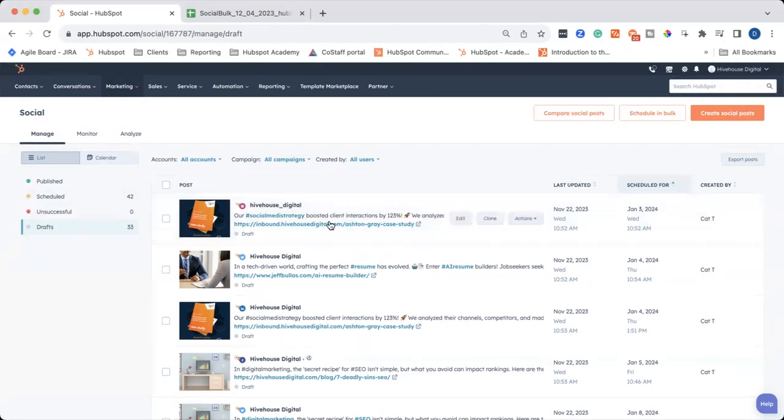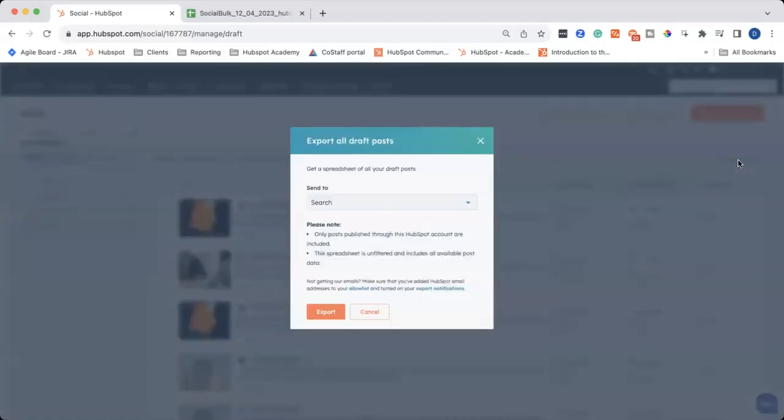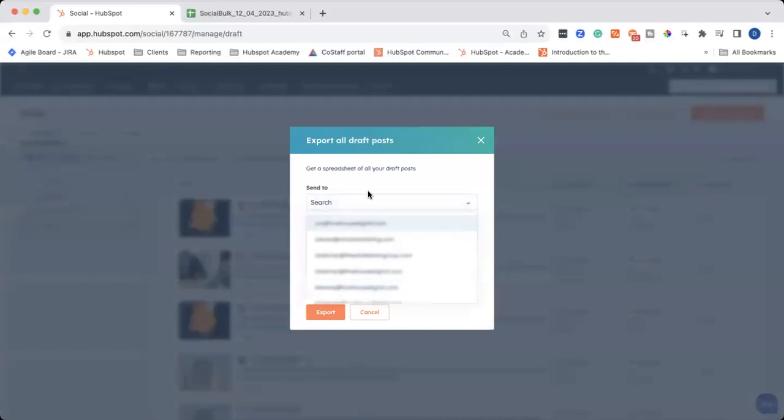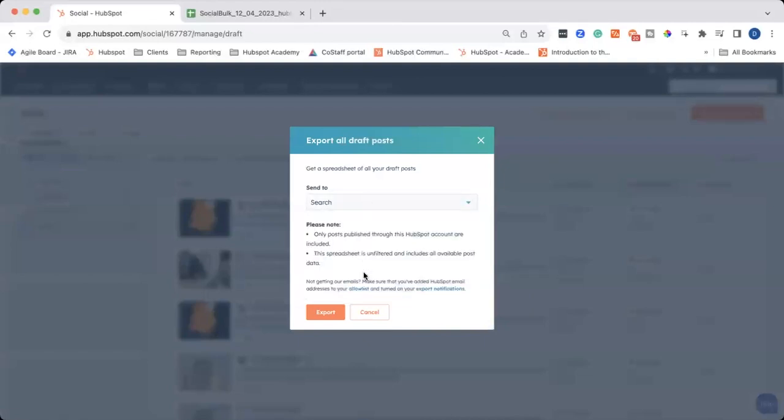All right, so one last thing to mention here is that if you need to export posts for whatever reason, you can click on the export post button and you can choose who to send it to and you can export the spreadsheet.